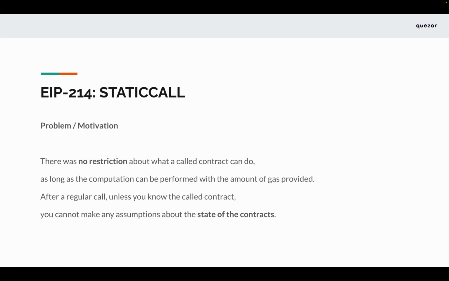So before static call, there was no restriction about what a call contract can do. As long as the computation can be performed with the amount of gas you have sent with your transaction, that transaction will execute. So, after making a regular transaction call or message call, unless you know the called contract and you trust the logic that is executing there, you cannot really make any assumptions about the state of contracts after your transaction has executed successfully.